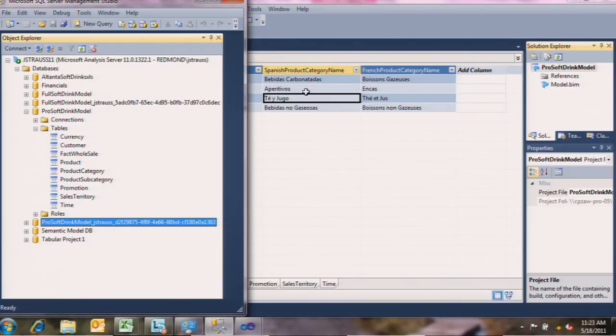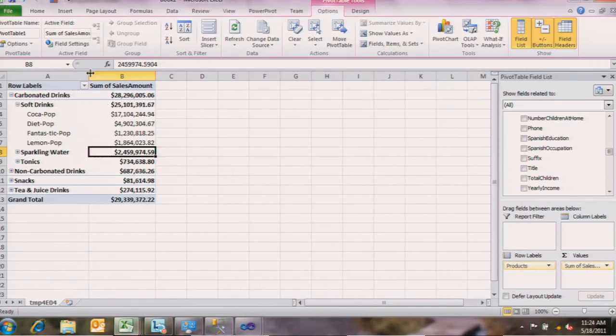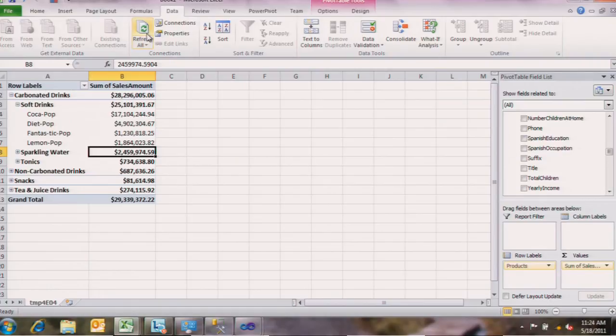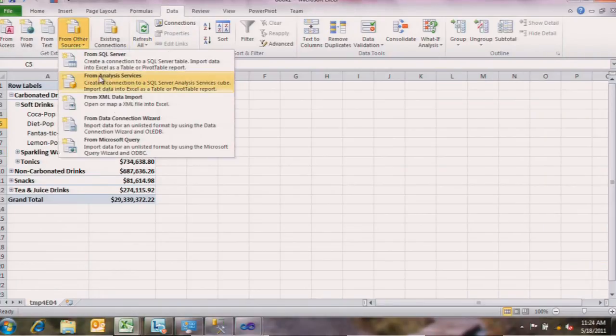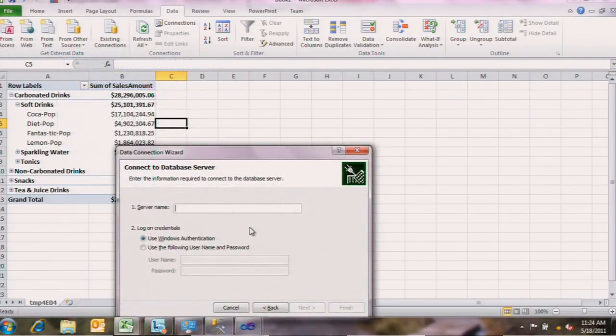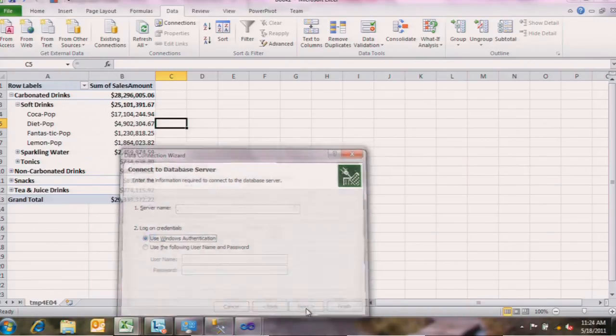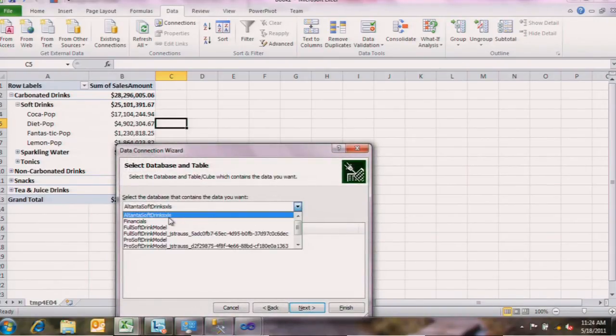So now I have it here. You see all the tables from my model. I deployed it, and I can just go out here, use the same one, go to data sources, analysis services, and connect to my local. This is the one that I deployed directly from Power Pivot.